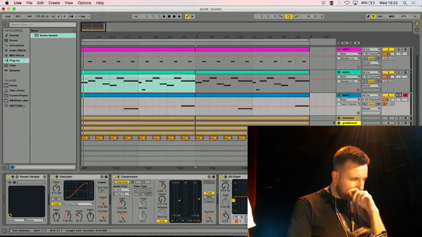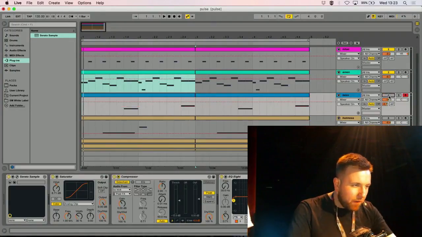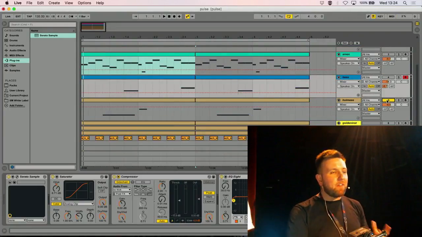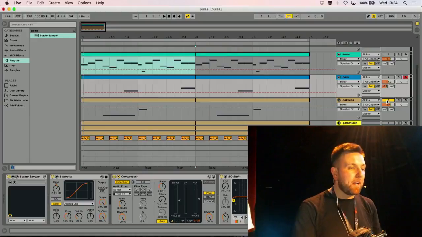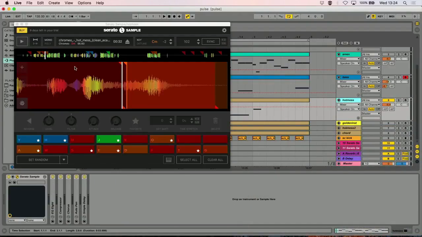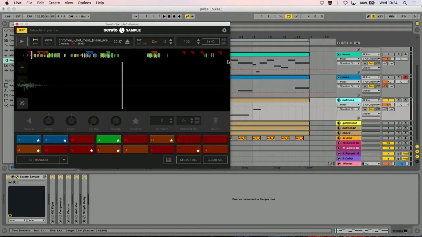So after that, I wanted to find a vocal sample, not saying anything specifically, just a vocal sample to give it that kind of human element. So I opened up another instance of Serato Sample, and I loaded in an a cappella by Chromeo, a song called Hot Mess. So I'm going to play that to you in its original state. I've transposed it down -2 to match the key of the project, which is C. Let's put that at 0.